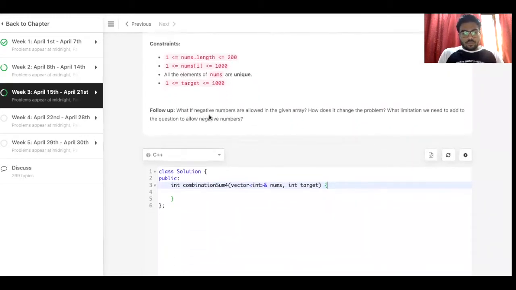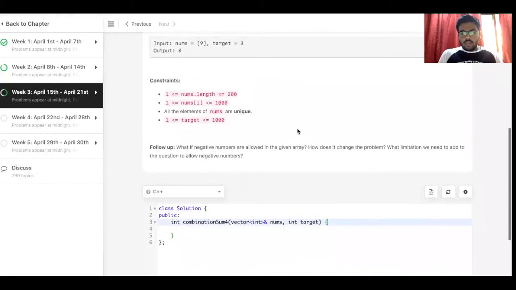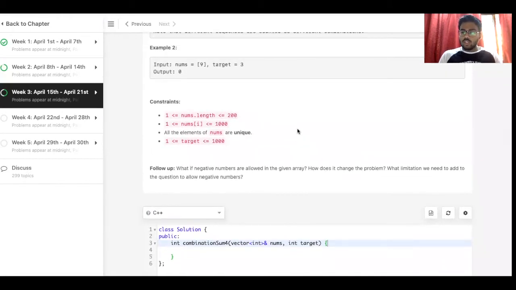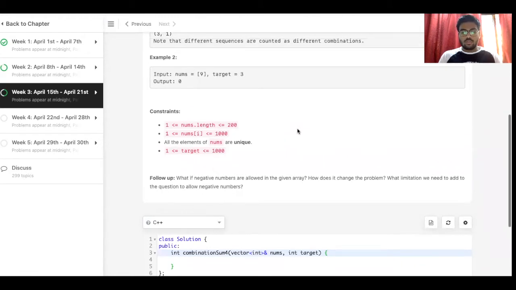So what if negative numbers are allowed in the given array? How does it change the problem? What limitation we need to add to the question to allow negative numbers?